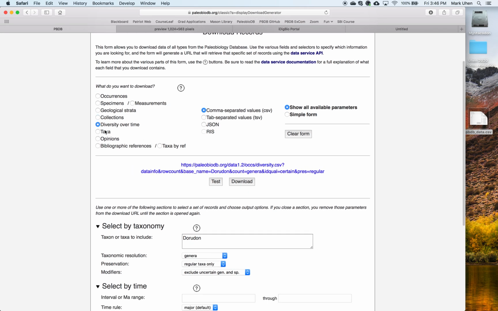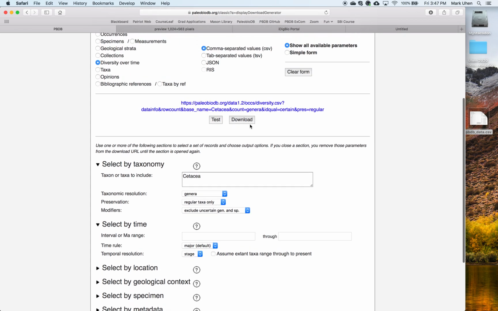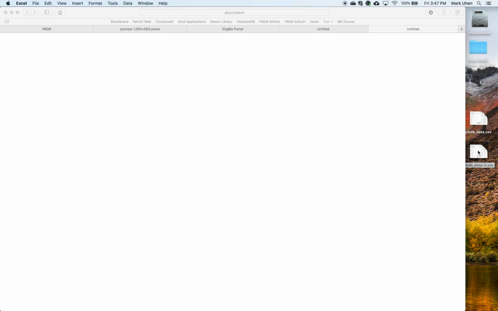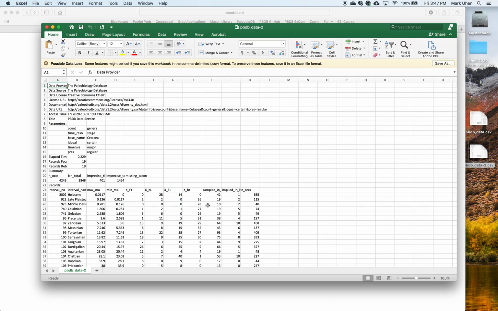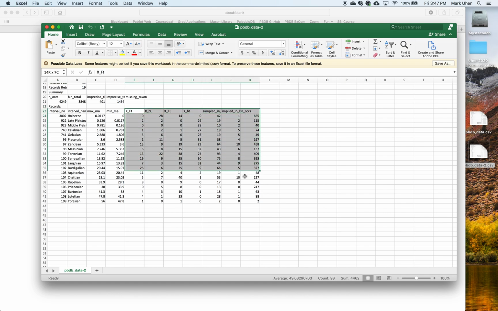I'm going to show you how to do a diversity download, and for that I want more data, so I'm going to do all of Cetacea. So diversity data gives you a very specific kind of output that looks quite different, but it has the same basic overall structure. Metadata, data, and it shows you the diversity in each of these time periods. And you can specify what level you want, stage, substage, age, that sort of thing. And all these different diversity parameters that you can use to study the diversity of your organisms over time.